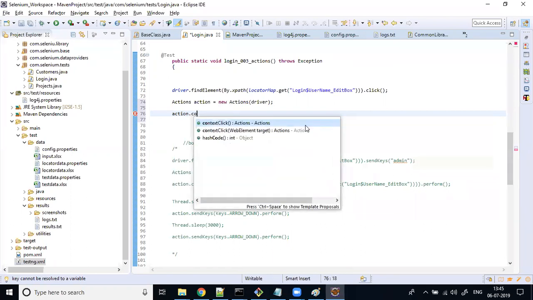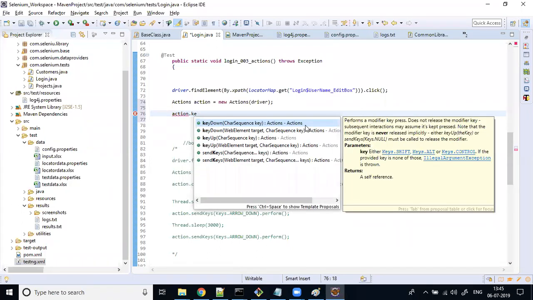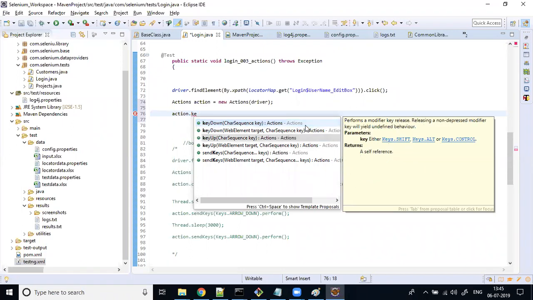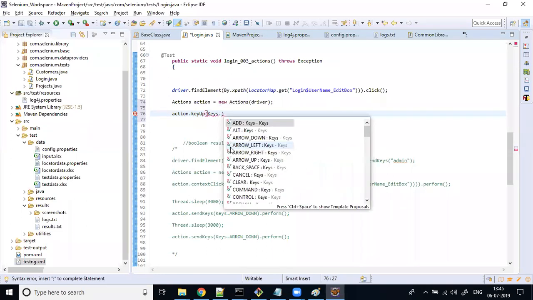Actions dot. Let me use it. I've not used it for a long time. Let us see. Actions dot key up. Which key you want to send again? Keys dot. You want to choose it from an enum. Keys dot. Which key you want to press?